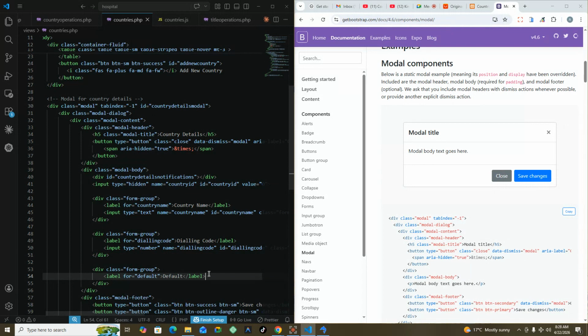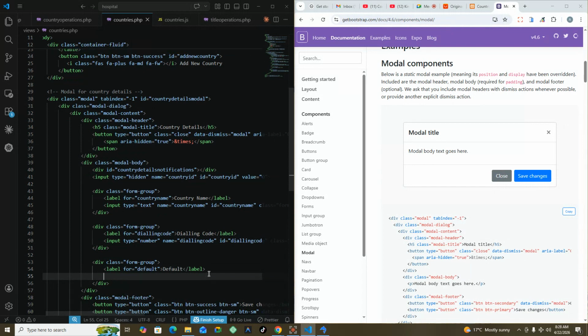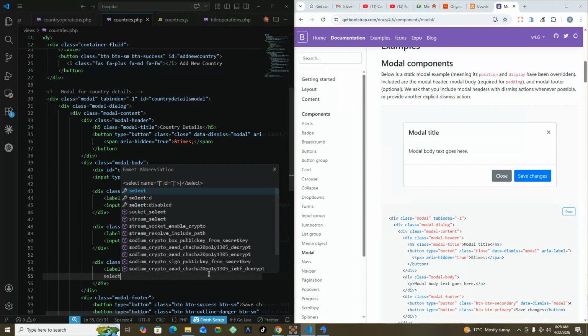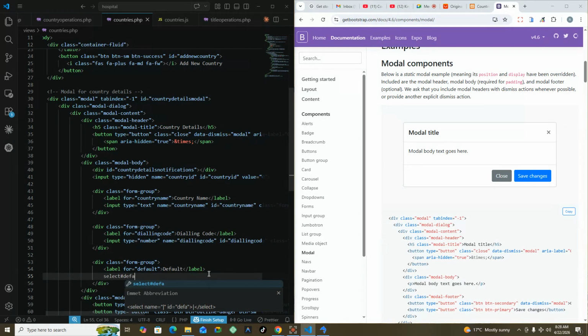Now, what control do you want to use for default? You can use a toggle button, you can use a checkbox, you can use a drop down. It all depends on how you want it to look. For my case, I'll just use a drop down list. So I'll use here a select with an ID of default with a class of form control SM. So that will be default.